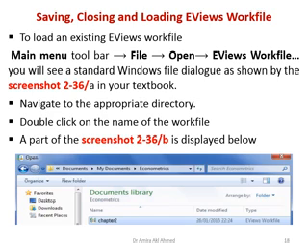Then navigate to the appropriate directory and double-click on the name of the work file. In our current case, the name of the work file is Chapter 2. To load it into RAM, kindly have a look at the screenshot 2.36p. A part of this screenshot is displayed below. When the work file window opens, all its objects will immediately be available.